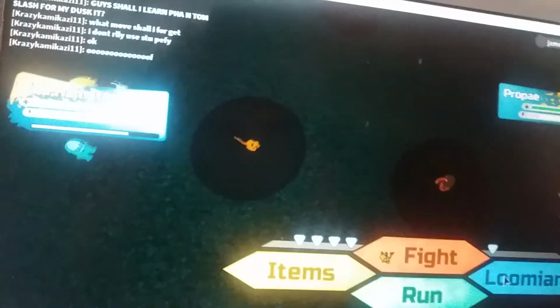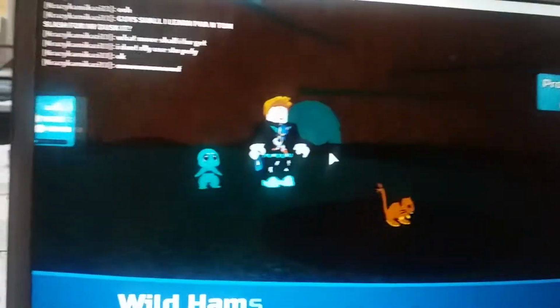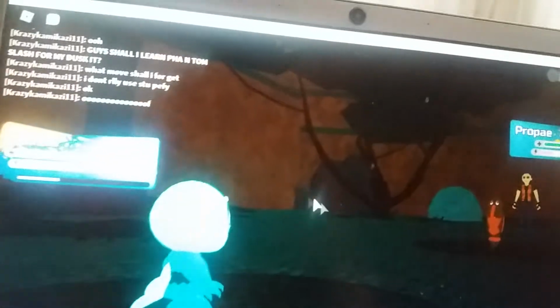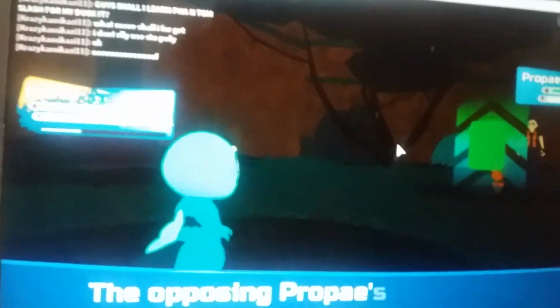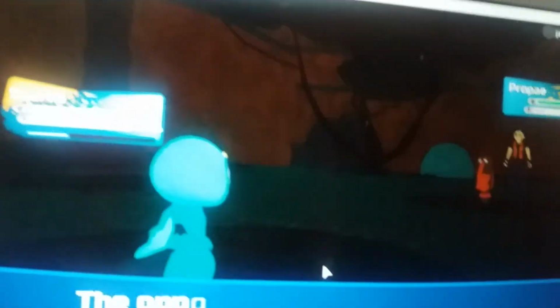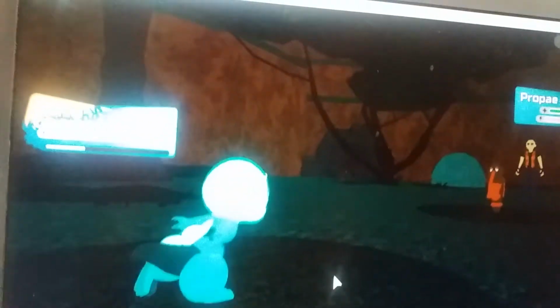So let's switch Loomian. Go back to Squirty. Wild hamster, come back and go Squirty, my pal. So at the start of my playthrough I had no Loomian, now I've got Squirty, and I have a wild devil, then Twittle, then a wild hamster, and now a Gribble, yeah. So Squirty, your spray. And what we have is a prepare, or maybe something in the future, something like that, in the next few videos or so.